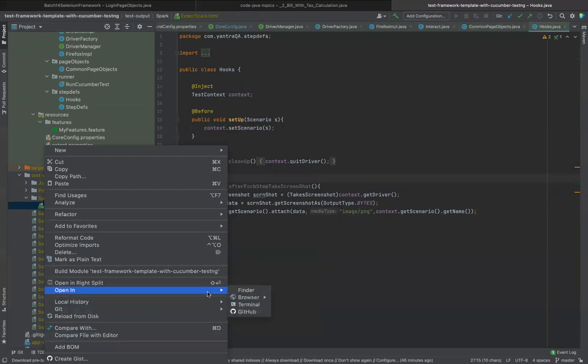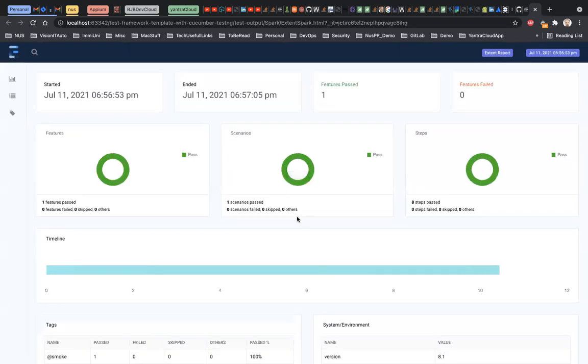Open in Chrome. So this is being generated by Grasshopper Extent Report. This is actually Extent Report only, it's an extension. Grasshopper, as I said, is a team who extended this Extent Report and created this kind of adapter where you don't have to write the Extent Report statements.